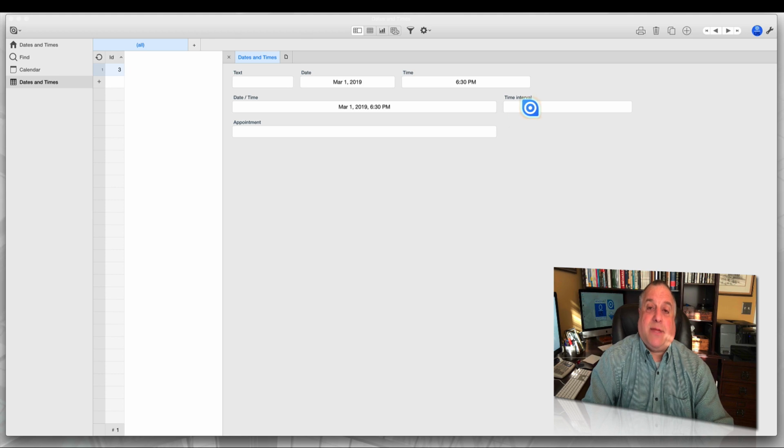Next, we have the time interval. Of the 5 calendar-centric or date-centric fields in Ninox, this is the only one that does not have a prompt. It is, however, masked and formatted automatically by Ninox. Let me show you what we mean.